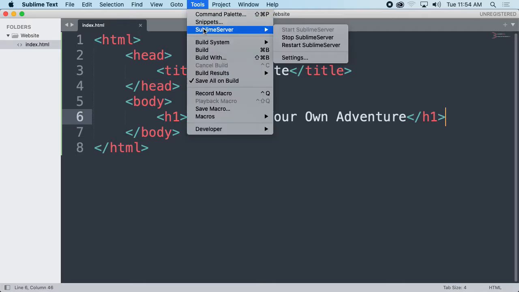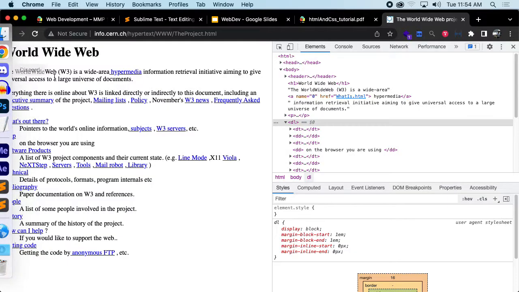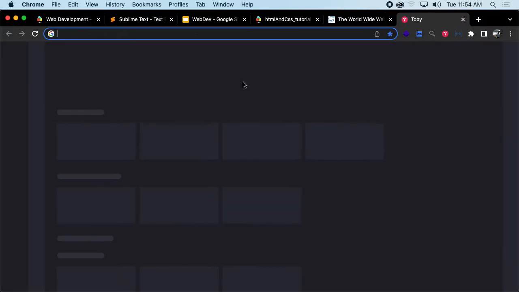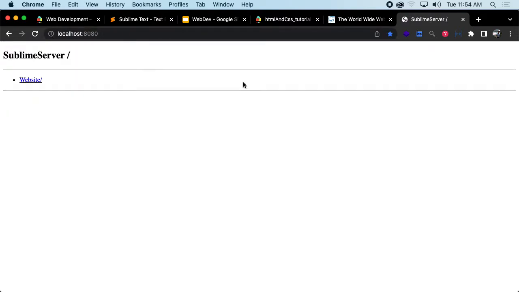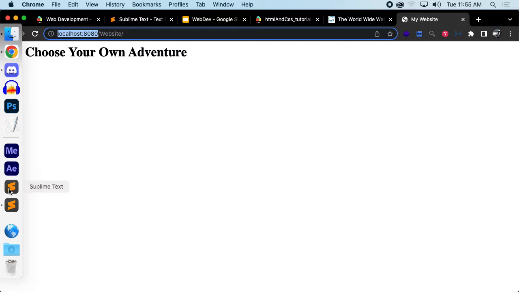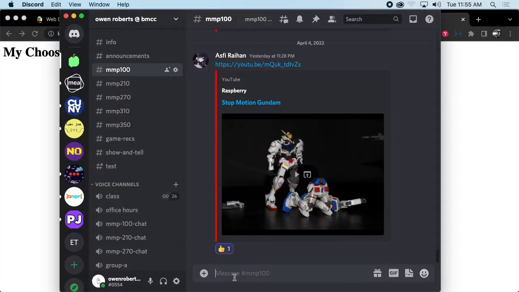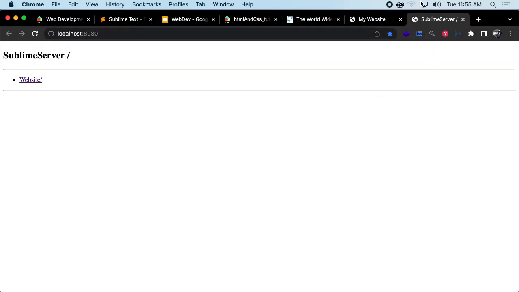So once the server started, the way that we access the server is we go to Chrome. I go to localhost:8080. That's where the server is going to show up. So if I hit Enter, we see Sublime Server, and there's my website. So here we see our website. I'll put this URL in Discord if you want to copy and paste. Or you could just click on it and it'll go there.